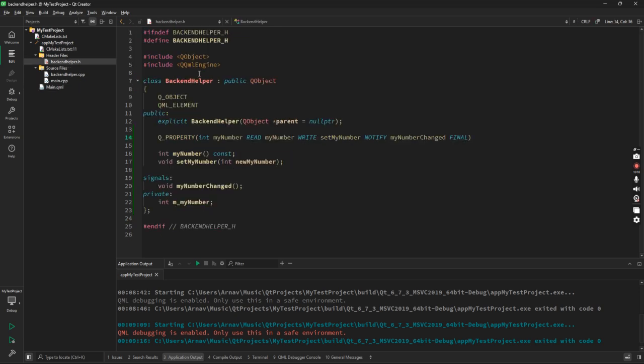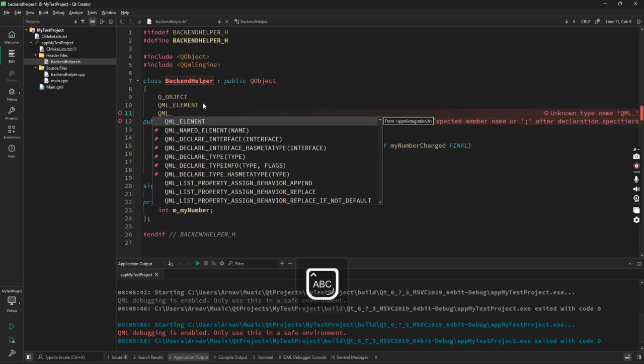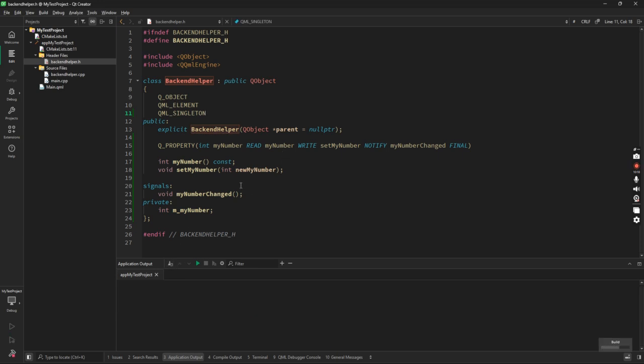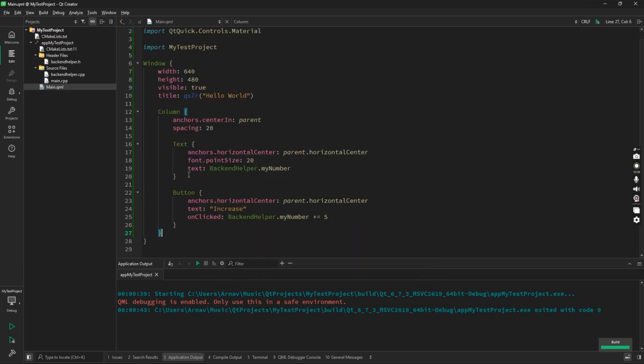If you make a class singleton, it will only have one object globally. So for that you have to define the QML singleton macro. Let's run the application once. And if you increase the value, it works properly. But what we have done is we have directly used the backend helper class because it's a singleton, so we can directly access it, right, like this. Now this was for CPP and QML interaction.